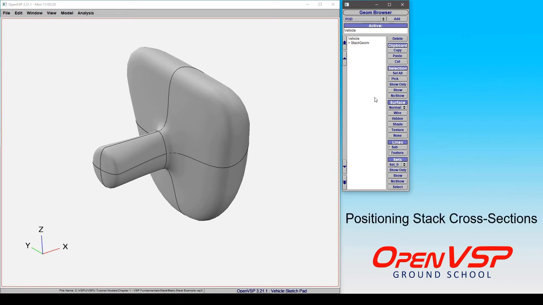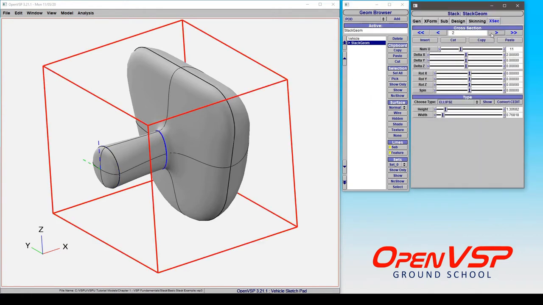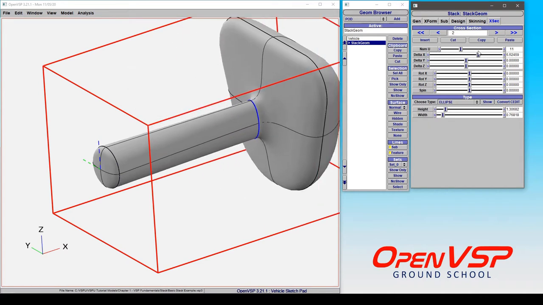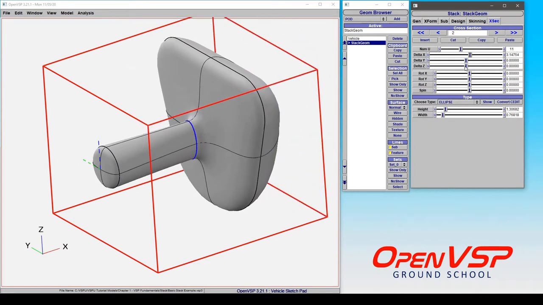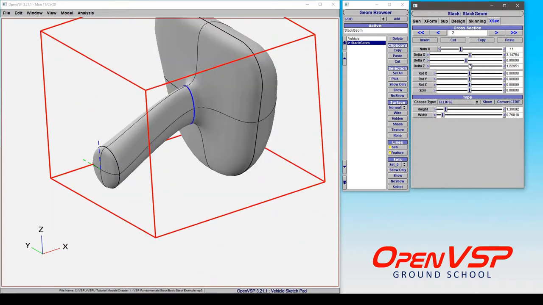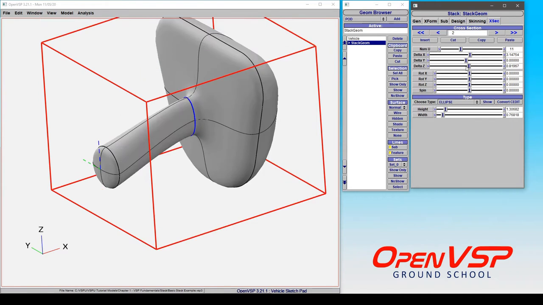Now we're going to take some time to talk about how to place cross-sections in a stack in OpenVSP. We'll click here, go to our cross-sections, and let's go to cross-section 2 and give it maybe a little bit more X displacement from the previous section. So again, notice that by giving this some extra X, and why not, maybe a little bit of Z, all of the material ahead of this cross-section is remaining constant, and everything after the cross-section is moving along with it. So it's just shifting around.